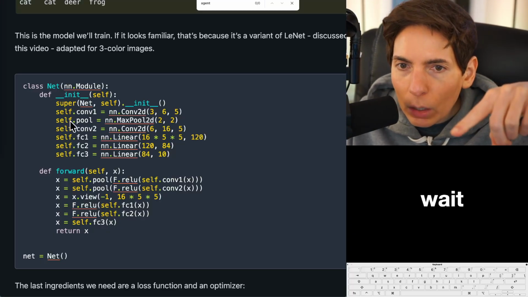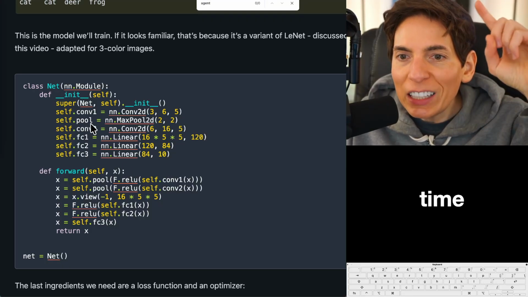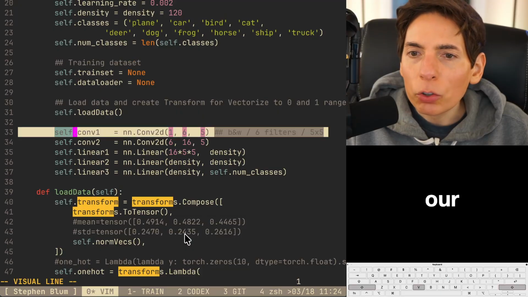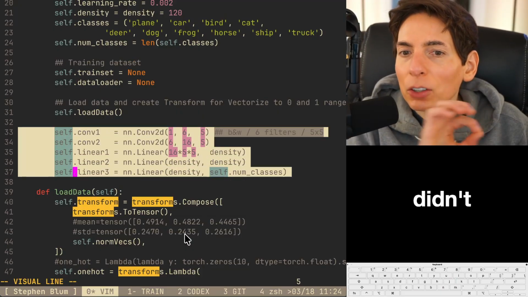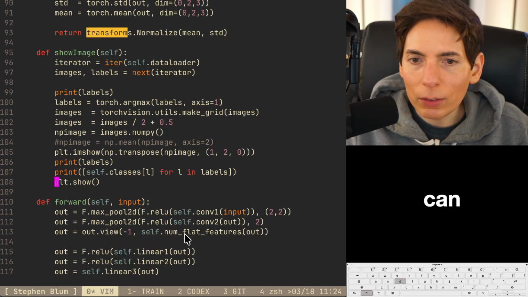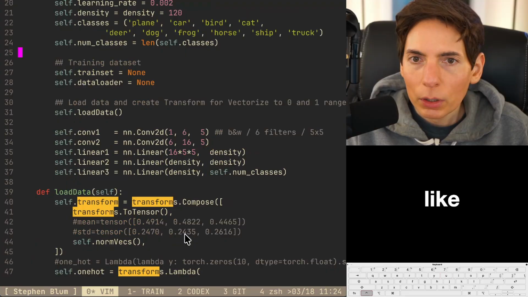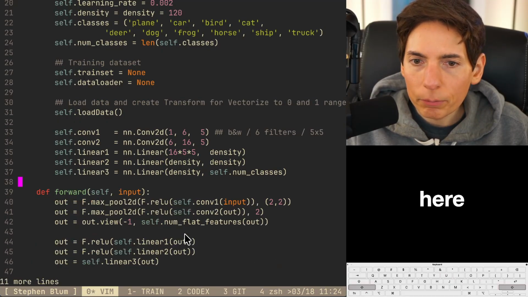Wait. They did a pool here. I like this idea. So wait, they're doing pool 2 at the same time. They changed it. This is what our model looks like here. However, we didn't get the activations and we didn't do something else. Let me bring the forward up top so we can read the forward a little bit better. This is what our forward looks like. Our forward is right here.